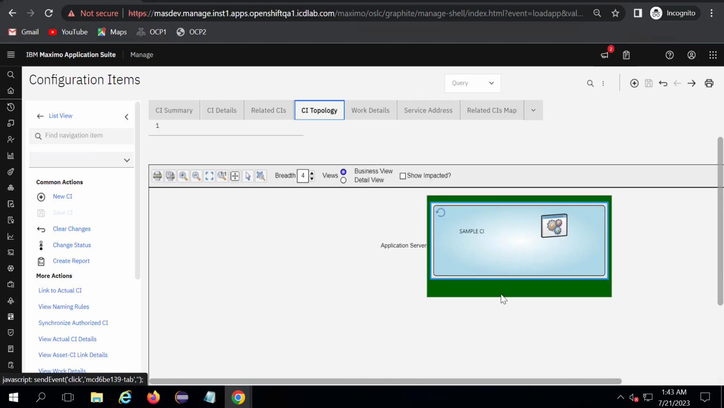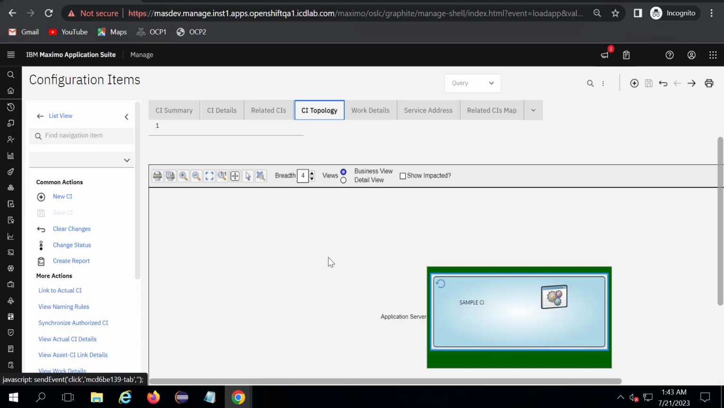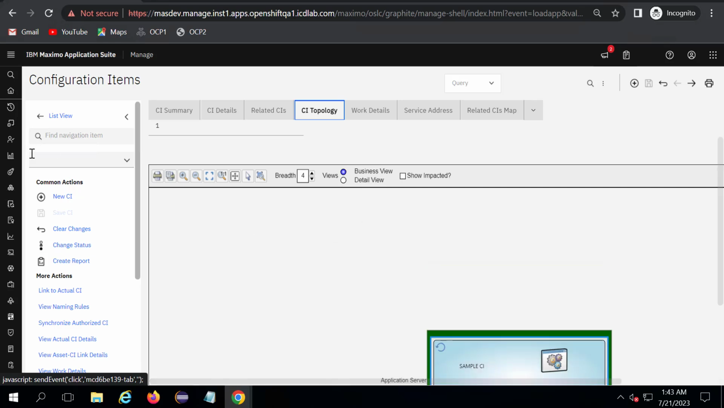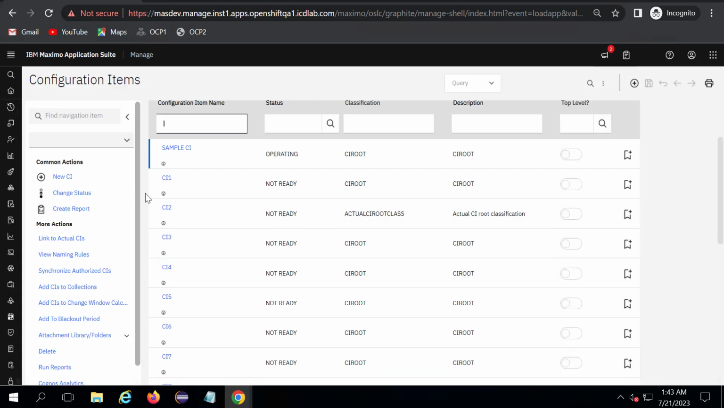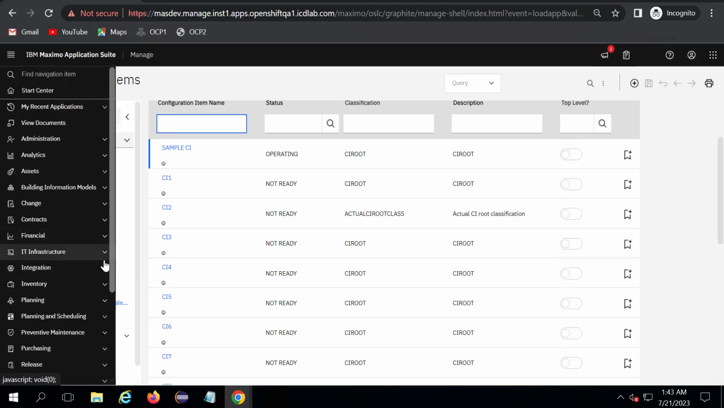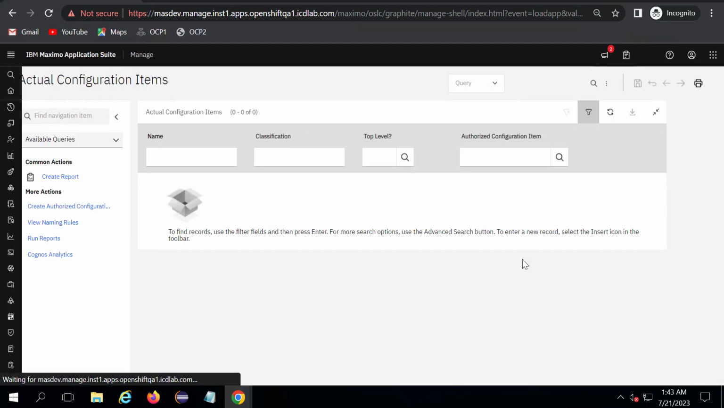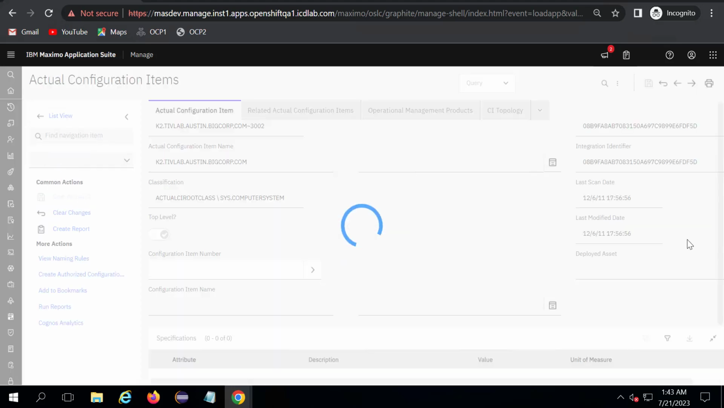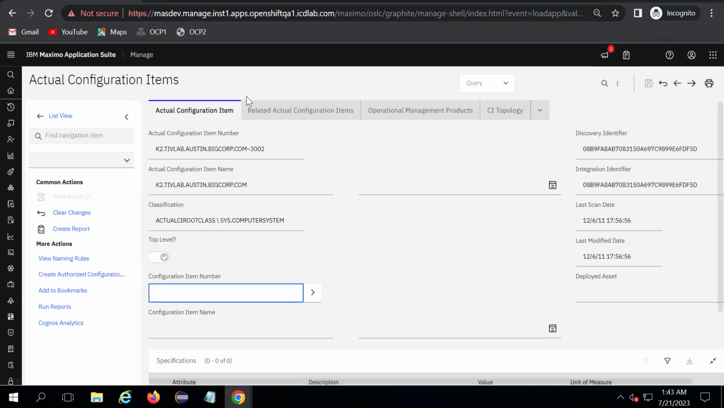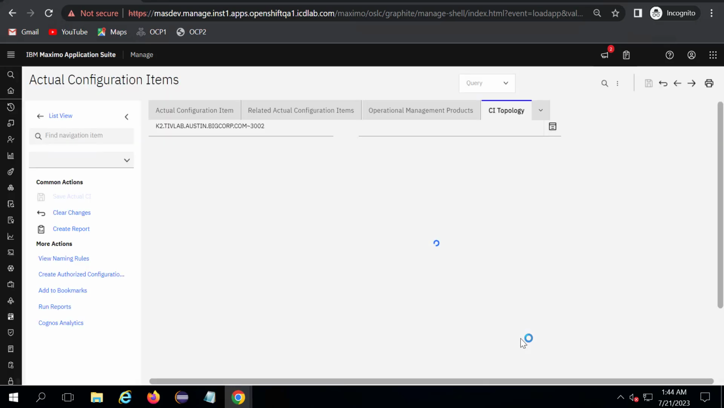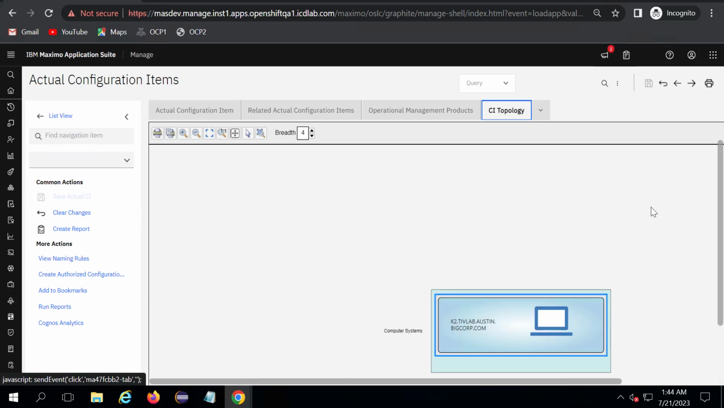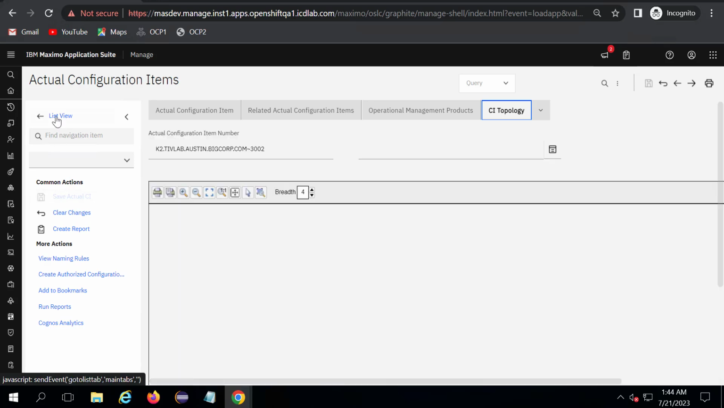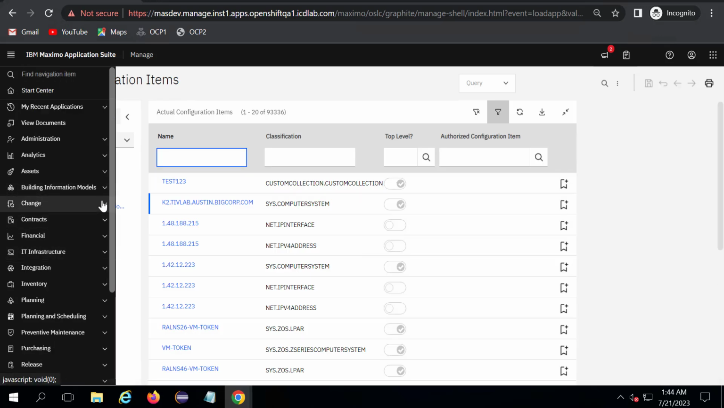So we need to configure more assets, and then you can view a complete map here. So this is how the configuration items look. You can link it to actual CIs from here only, and we can also jump to actual configuration items from here, and then view how they look in here like this. So these are the actual configuration items. Here also you can use the CI topology viewer and view connection between multiple nodes once configured. So this is how the actual configuration items look.